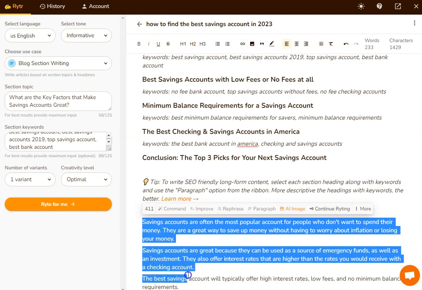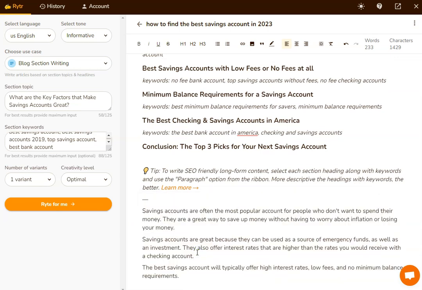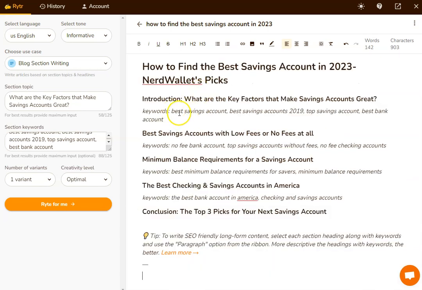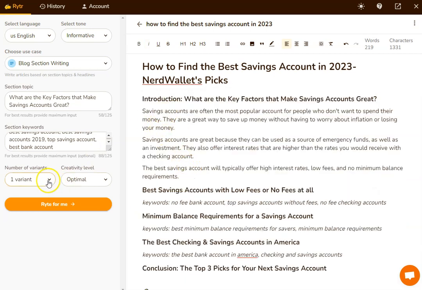So you can see it's put it down here at the bottom. Now, as I said, I was going to share a tips video for Writer at the end of this video, and it's going to show you how you can change the settings in Writer so this information will actually turn up at the top here. Now, remember, if I pick more variants, then I'd have 2 or 3 paragraphs to pick from, and I would be able to then chop and change and edit this up.